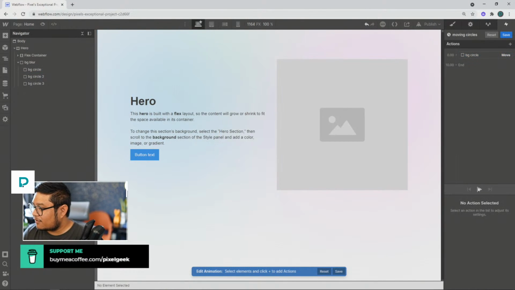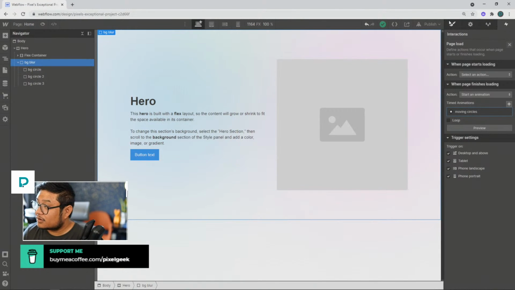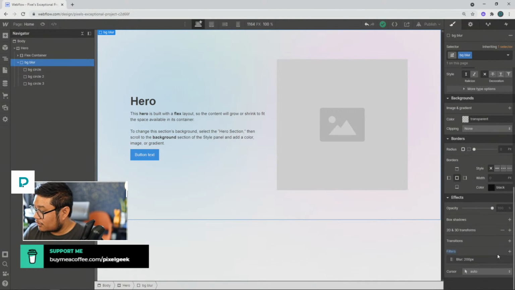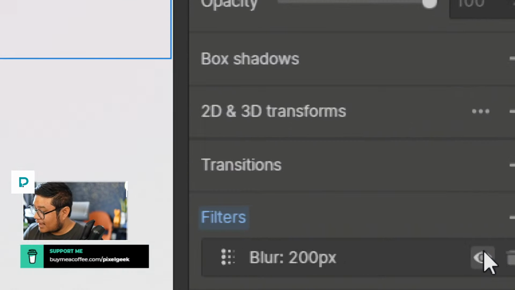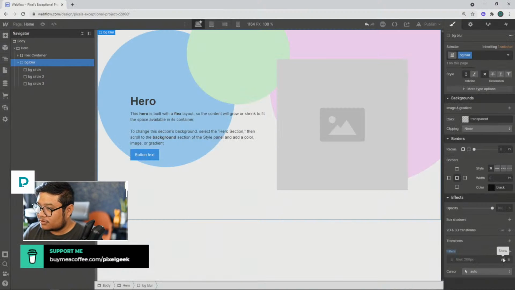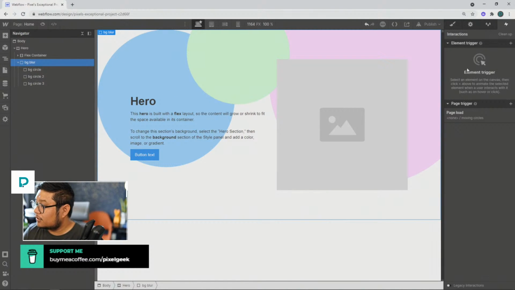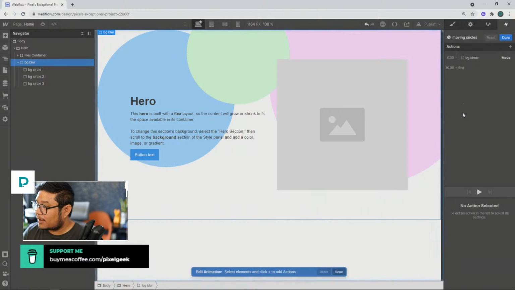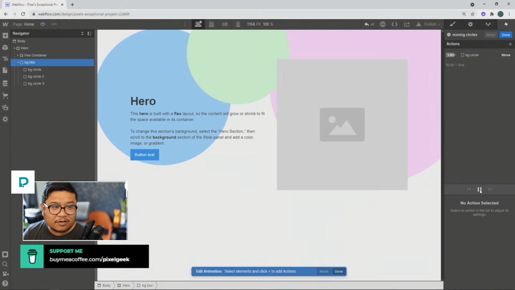So now that's happening. If I press play, it's very subtle, but it is moving. Actually, let's take off the blur so you can actually see it move. I'm going to go to BG Blur, and we're going to just hide the blur for now. So we're back on circles. I'm going to go back to my page trigger and press play. So now you can see it move.